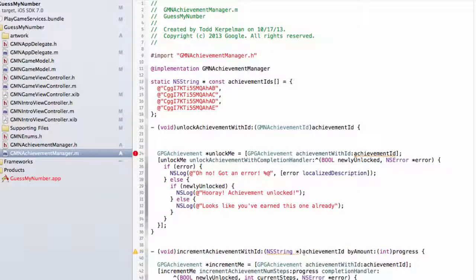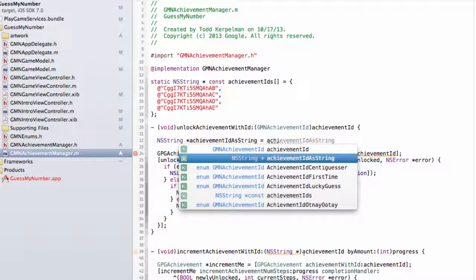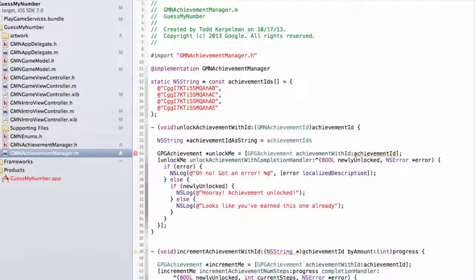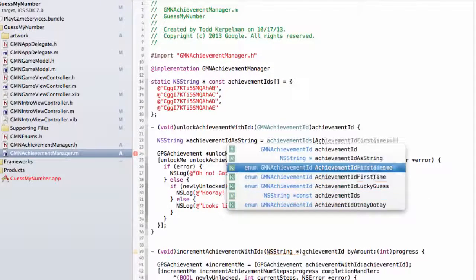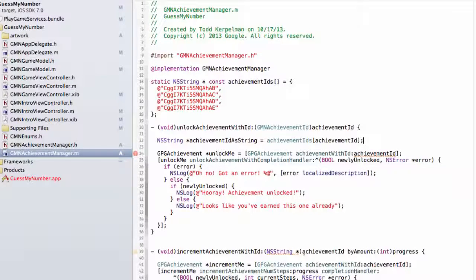And then we will say our NSString achievement ID as string equals achievement IDs, achievement ID. Okay, that's a lot of achievement IDs. Sorry for not naming these better. But now that we have this thing, I can now just copy and paste it in here, and we're done.